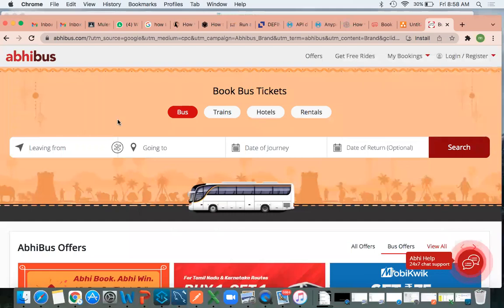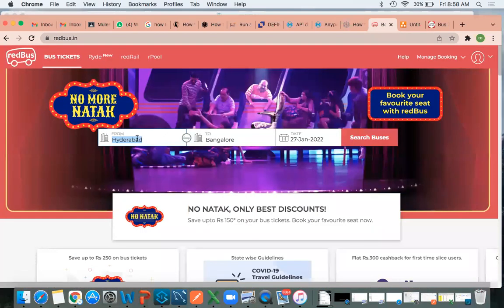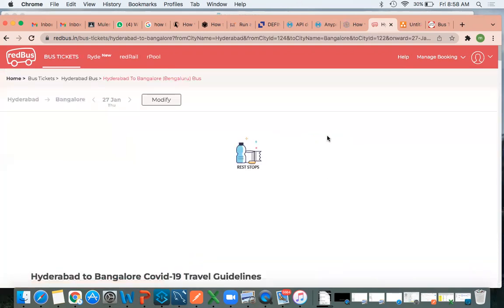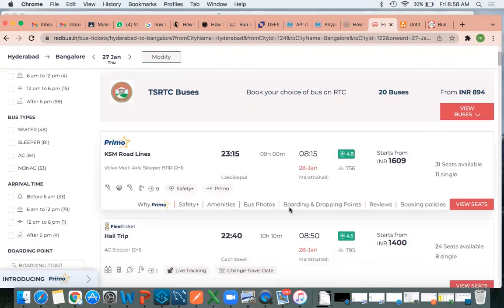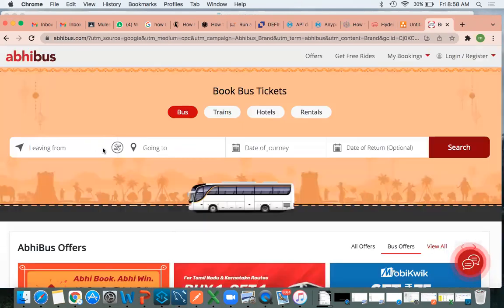See, almost all the functionality will be similar here, correct? Here, Hyderabad to Bangalore, date, search buses. The moment I hit search, it will pull all the search info. So here also, I'm going to provide some data.